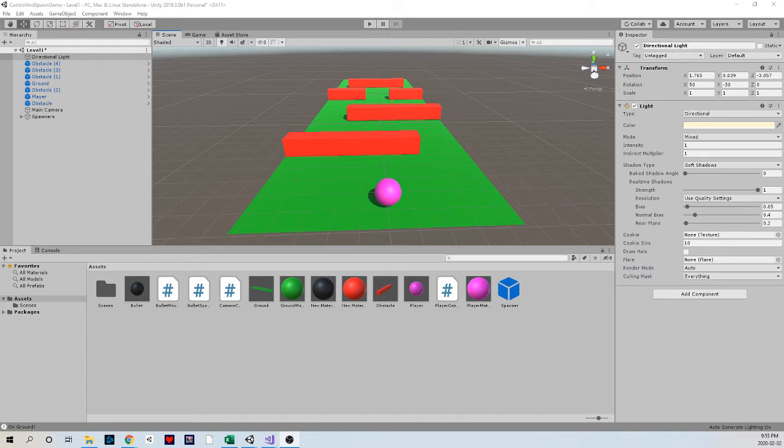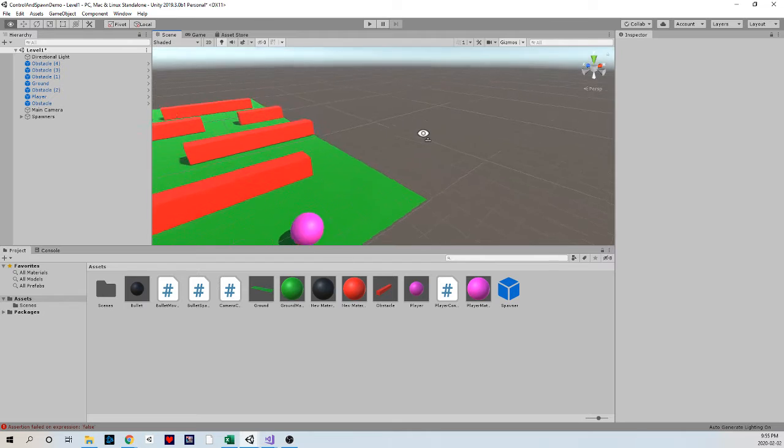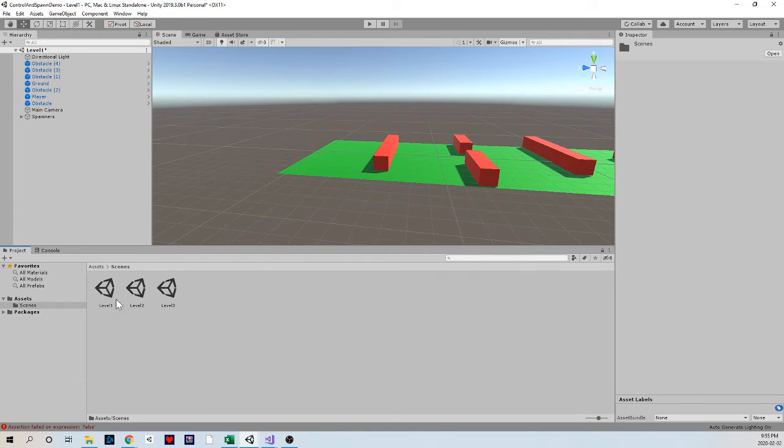Let's wrap this up by adding multi-level support, so you can create lots of cool different scenes and then have a bit of a playable experience trying to work your way through them. So how is it that we actually make multiple levels? Well, first thing, I need multiple levels. So what I've done is I've actually renamed my first scene, level 1, and I've made 2 new levels.